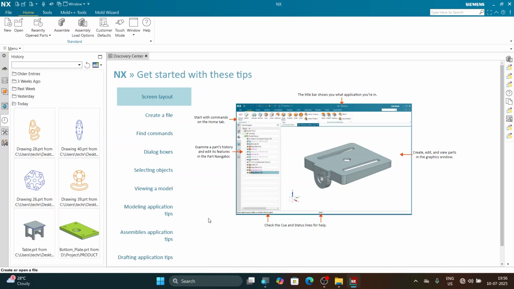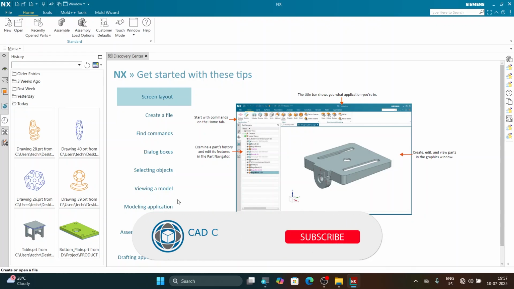Now, in this session, if you remember in the previous session, we have completed the part called bottom plate. In the next session, what we are going to learn is how to use the reference which we have defined in the bottom plate and use that reference to create the top plate.